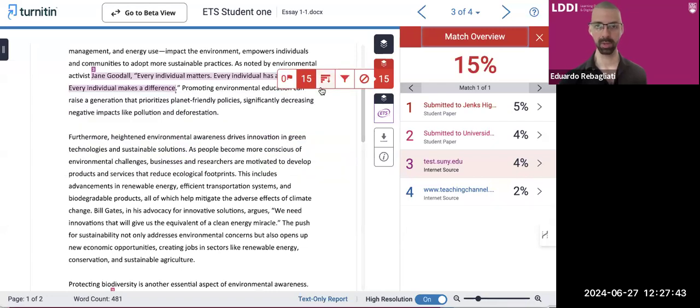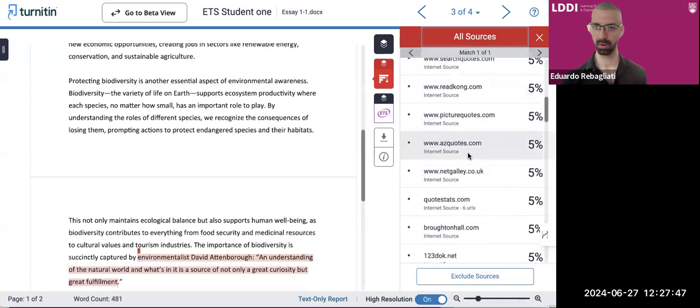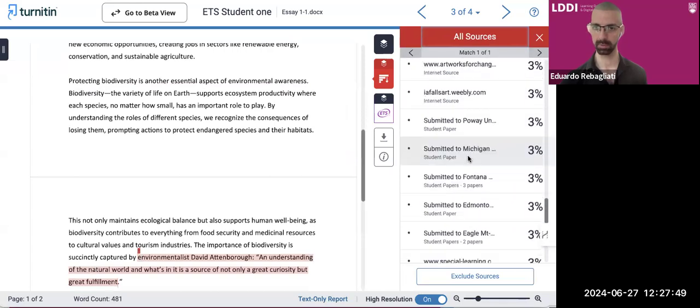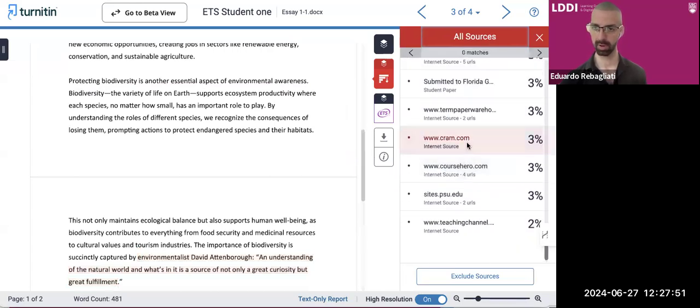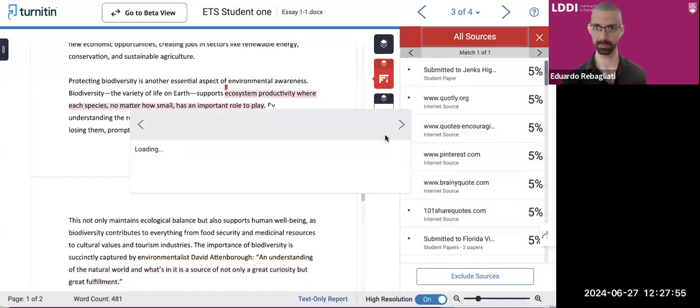Okay, next one. We have here the sources. So this is going to show all the different sources, different places from which it's finding similarities as well.